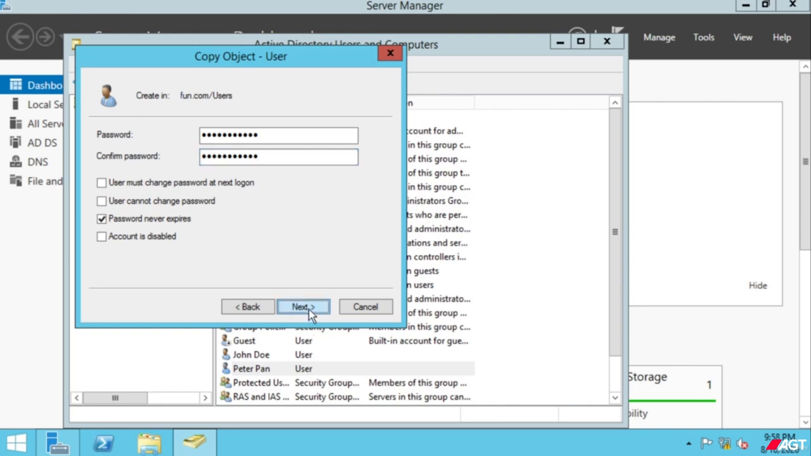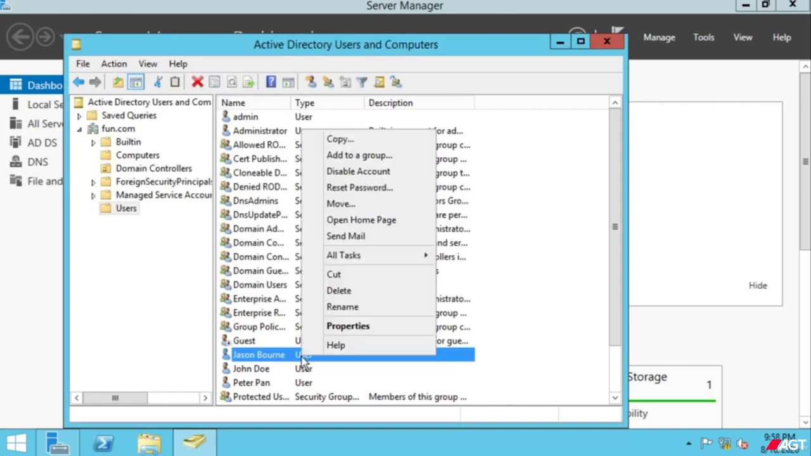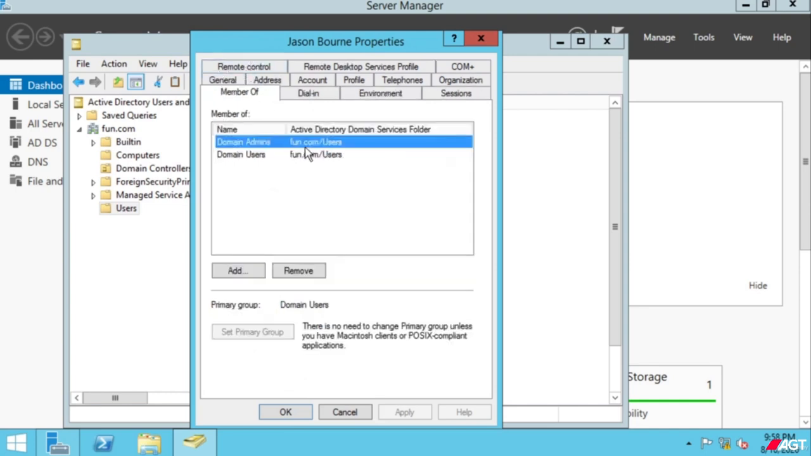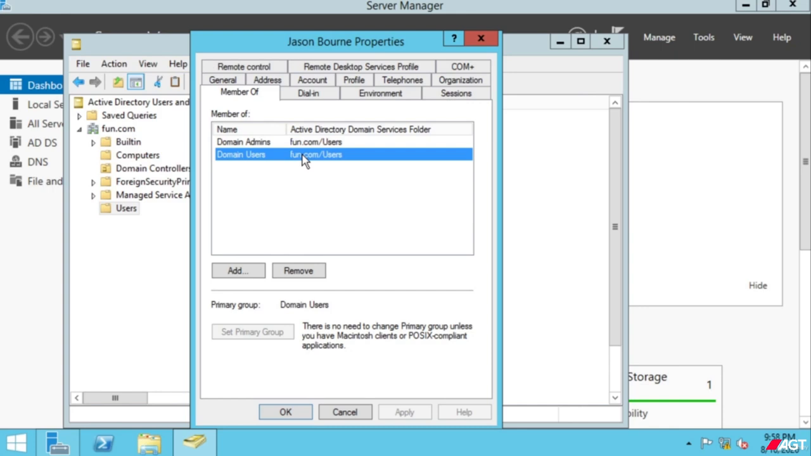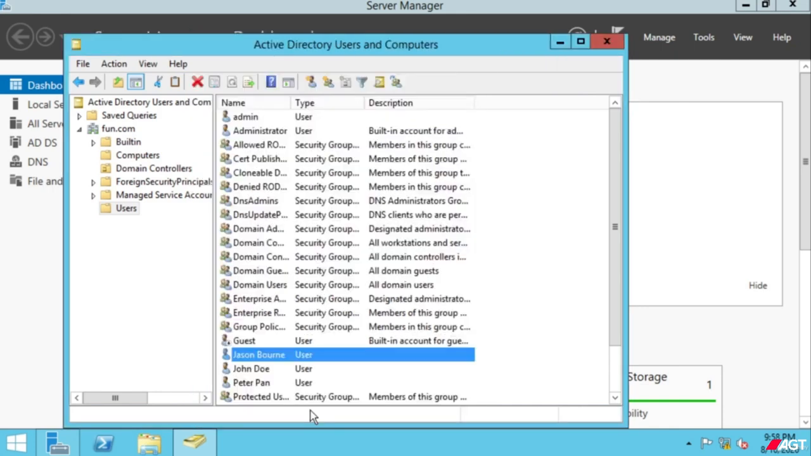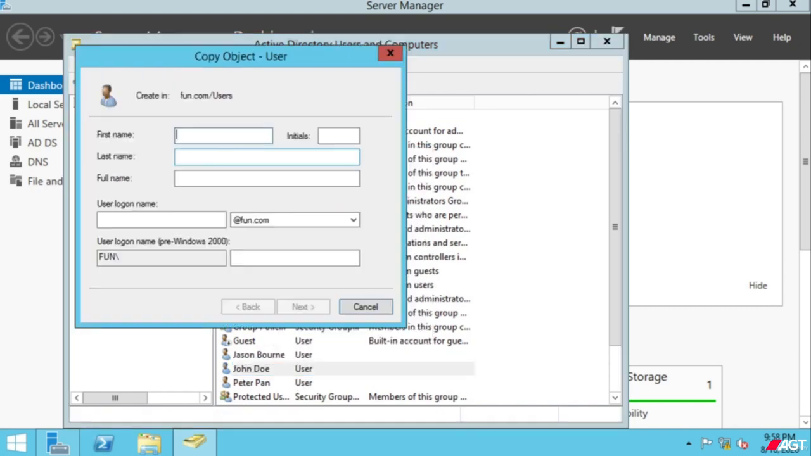And then after creating the user account, we'll right-click Properties, and then go to Member Of to see what groups he's in, which is already domain admins and domain users. Now we'll create a normal domain user account by right-clicking on John Doe, and then copy.